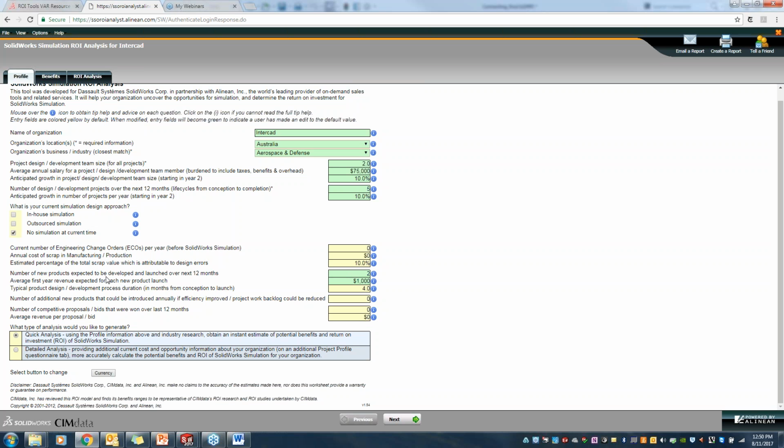The number of new products expected to be developed and launched in the next 12 months is just 2, a very, very low figure. The average first year revenue expected for each new product launch is just $1,000, which is almost non-existent. But I did that on purpose, to keep the minimum requirements and costs in the current operation. So we put that in the profile.